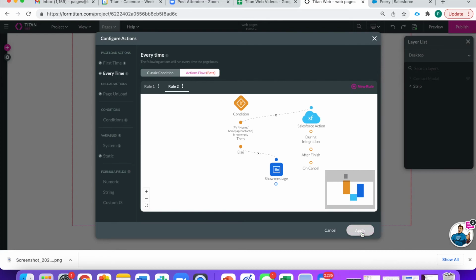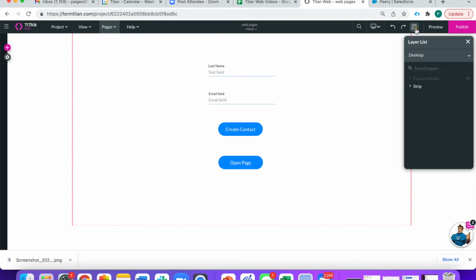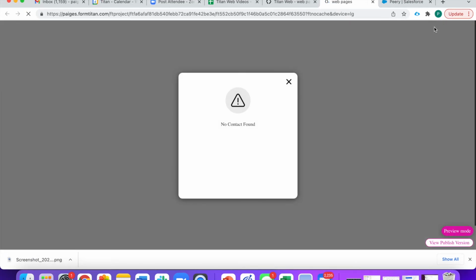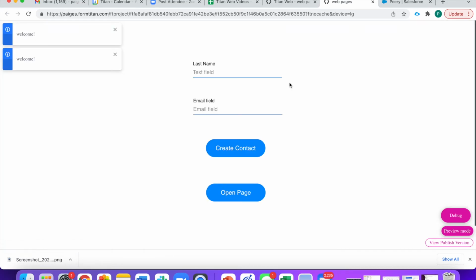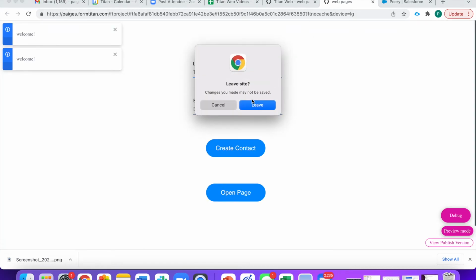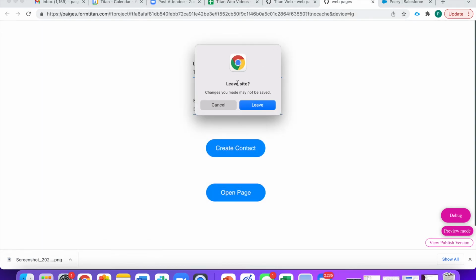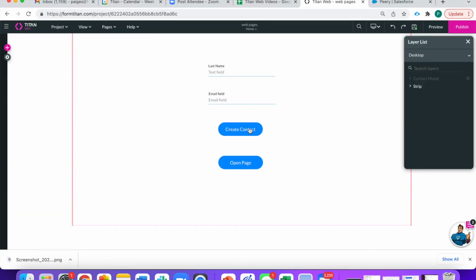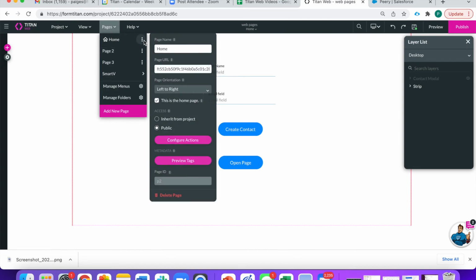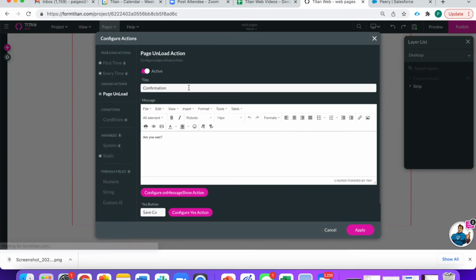All right, so let's do this. And because I don't have a contact ID already in this, we're going to get that message that says that it is not found. So it's loading, it's thinking, it says no contact is found. There you go. So that is how I put something on the page load. Let me get rid of these. Leave. Yes, okay. Let's get rid of the page unload action because it's kind of annoying me.